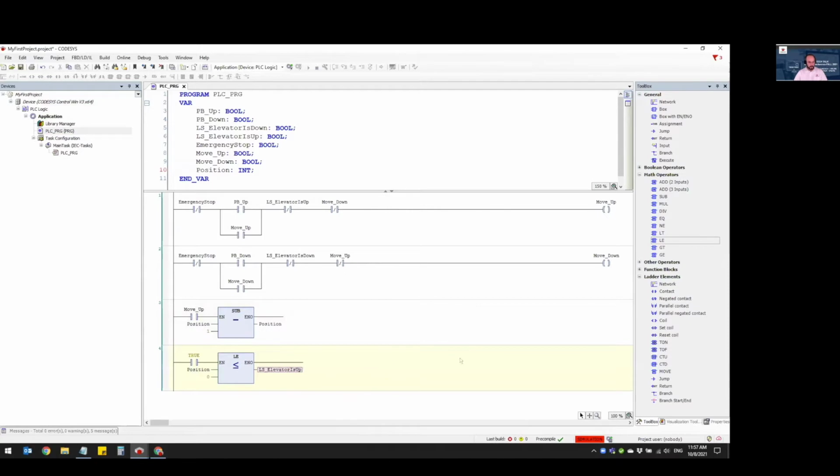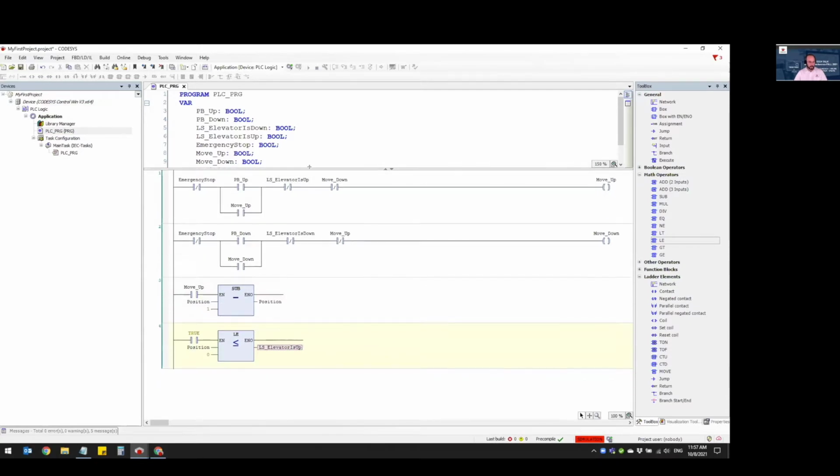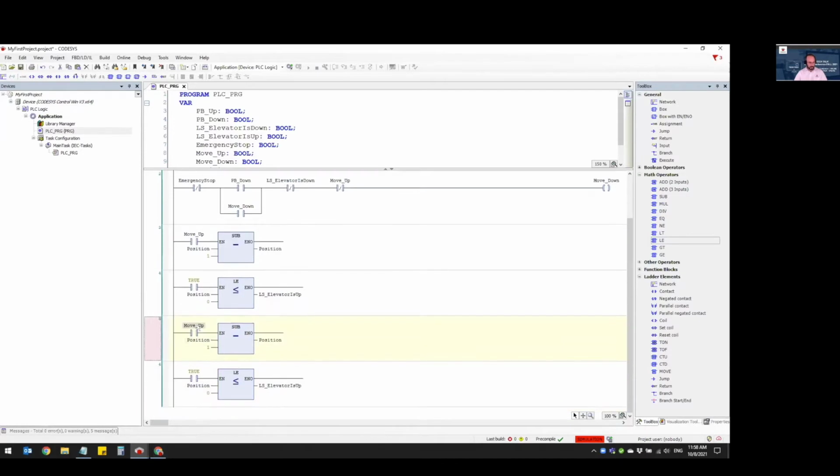Okay, so that's the first part of my simulation. Then I need to add the logic to simulate when the elevator is going up. So I can just copy these two and paste, and I'll change the variables accordingly.